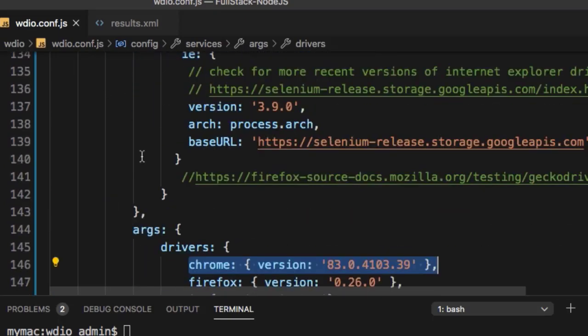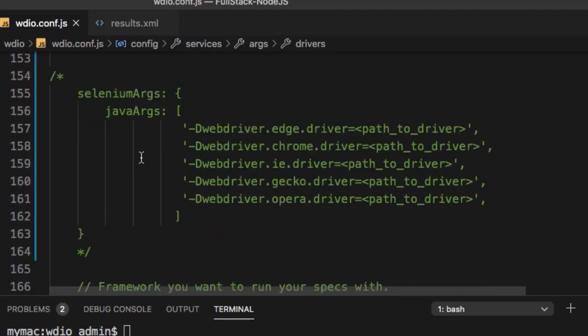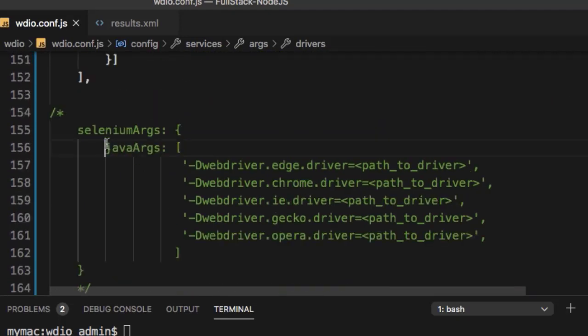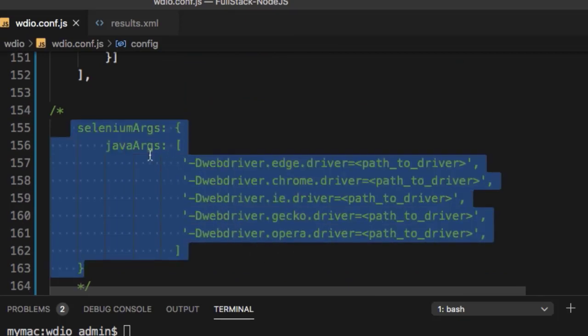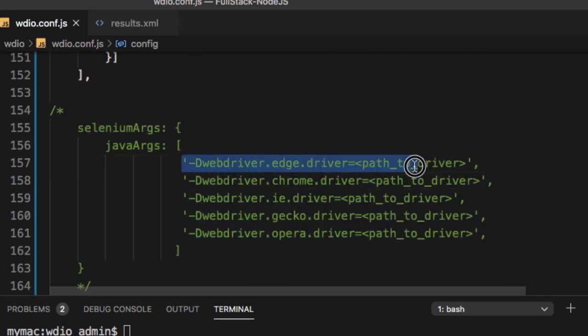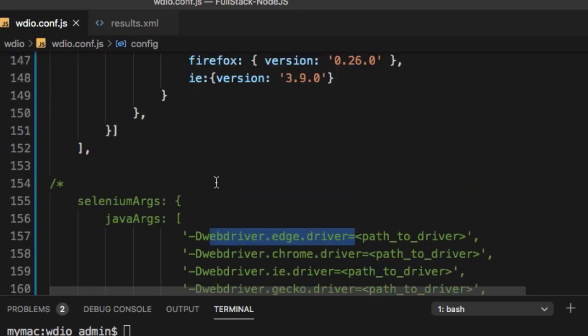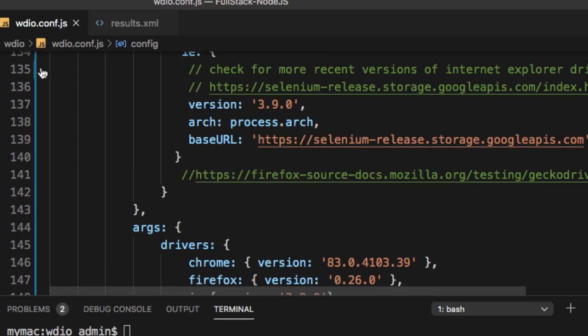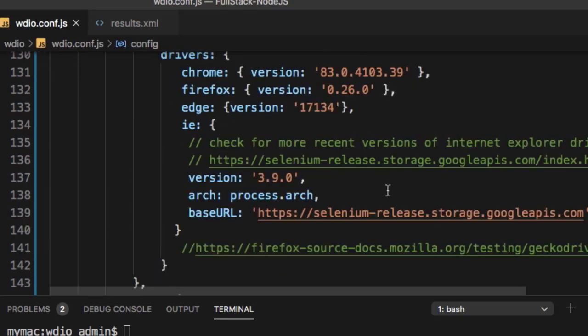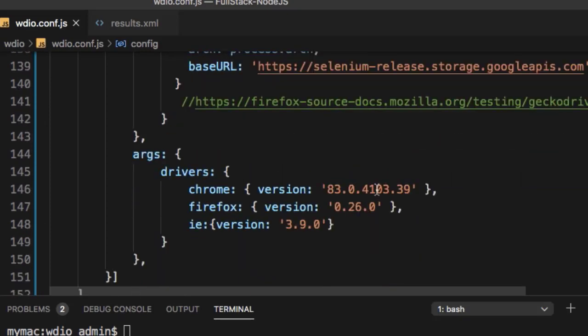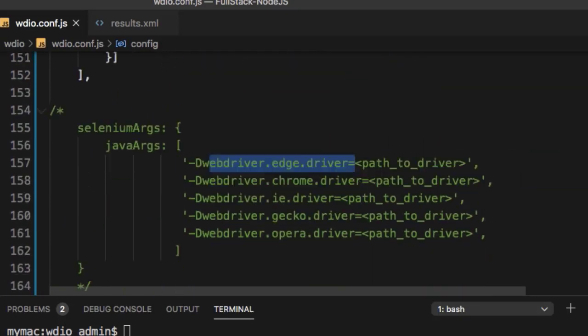You can also start the drivers manually. For example, here there is one property, Selenium arguments, and then Java arguments. Here you can download the driver manually and then specify that path here. For example, if you download the Edge driver, you can give the path there. If you download the Chrome driver, you can give the path of that Chrome driver there. That way you can have more control. Sometimes when you do the automatic setup, the driver is not downloaded properly and you might face some issues. To avoid that, you can use this alternative way to start the drivers.